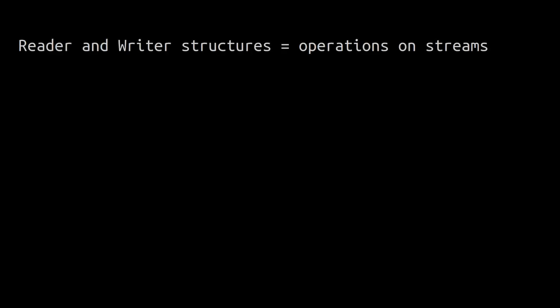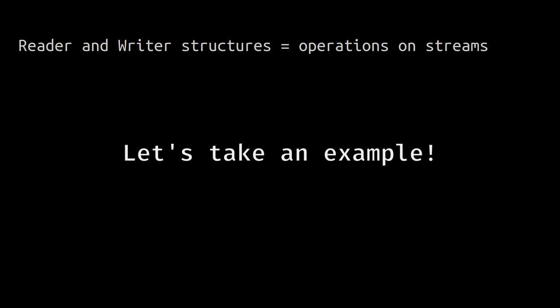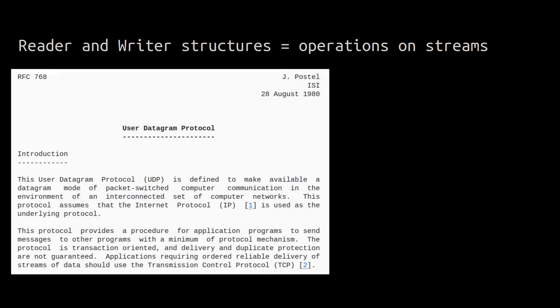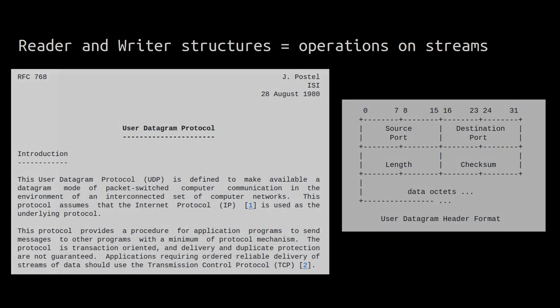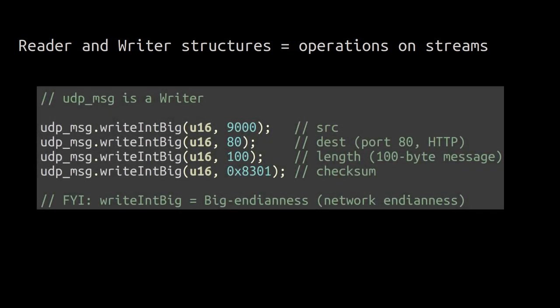Reader and writer structures. These two structures are very nice to read and to write streams of binary data. Reader and writer are especially relevant for network packets, since they are just serialized data. The UDP protocol, for example, is described in a simple three-page RFC. Its format is source port, dest port, length, and checksum. In Zig, using a writer may look like this.